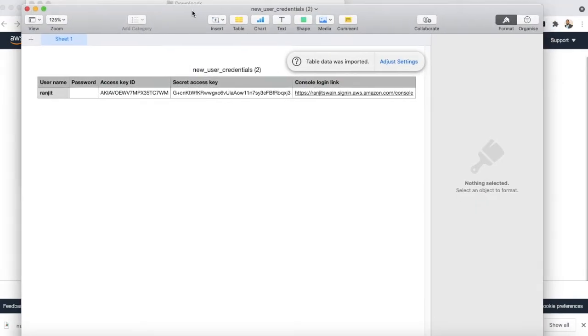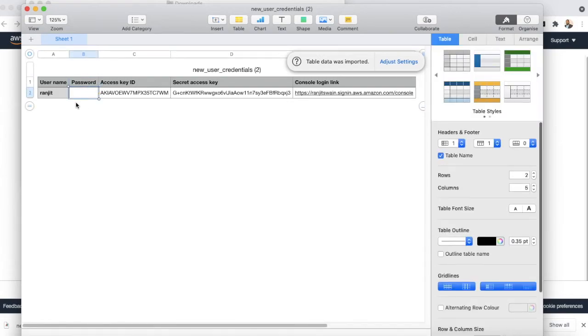Okay, you can see it here, see, and here the username, the password is hidden. Okay, and here the access key ID and the secret key over here. And here the console login link. This is the link through which you can log into the console, right? And just keep it safe in some location, because you can use this access key ID and secret access key whenever you are doing any automation and writing any program.